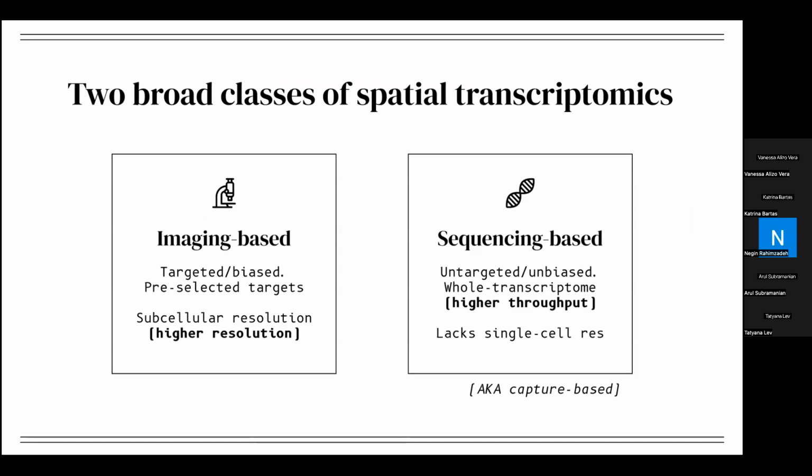So imaging-based technologies are targeted or biased, meaning you have pre-selected targets. These can either be selected by you, the researcher, or they are curated by whatever company you're working with for whatever platform you're using. So you can have a panel of genes specific for neuroscience or immunology or oncology or whatever your specific experiment is. The benefit of using imaging-based technologies is that you can get very, very high resolution because it's imaging-based. So you can see within each cell where transcripts are being expressed.